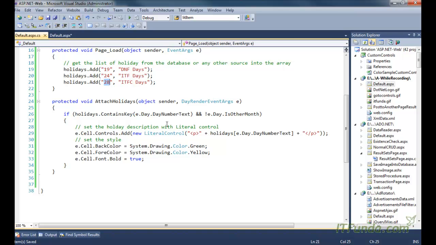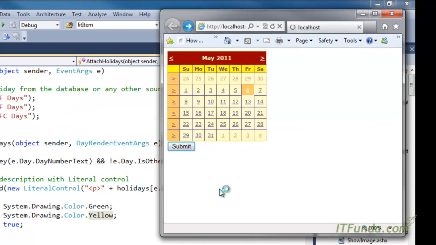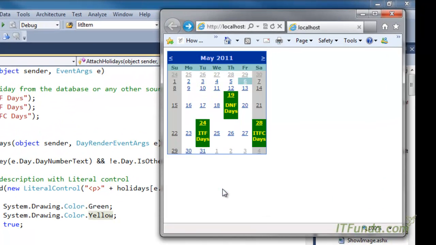Now what will happen is that when I run this page, the 19th, 24th and 28th of this month will be added with this description, and their back color as well as fore color will be changed. Now let me run this page, and you will see that it will appear like this. You can see that the 19th background color has changed, and its description is coming as DNF days. You can compare with this, and then the 24th and 28th, all these three have been changed.